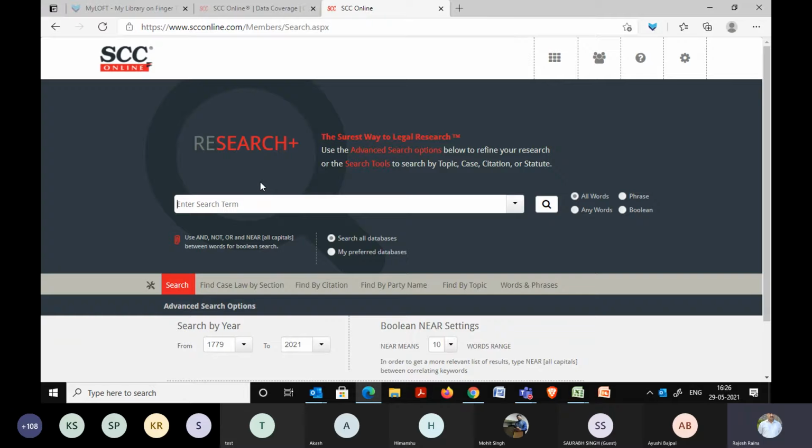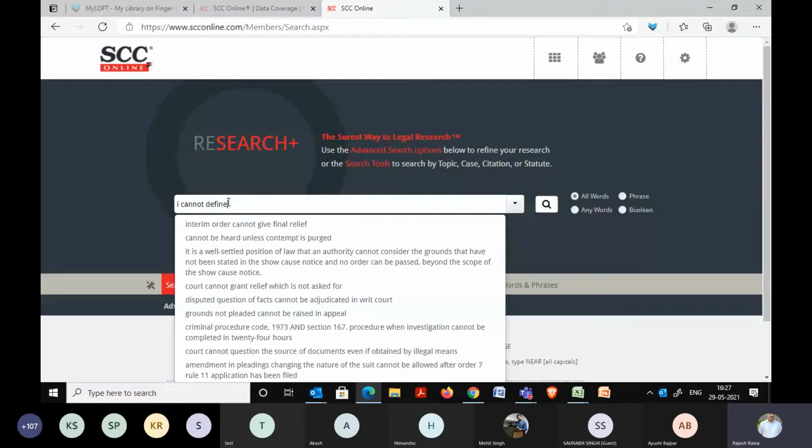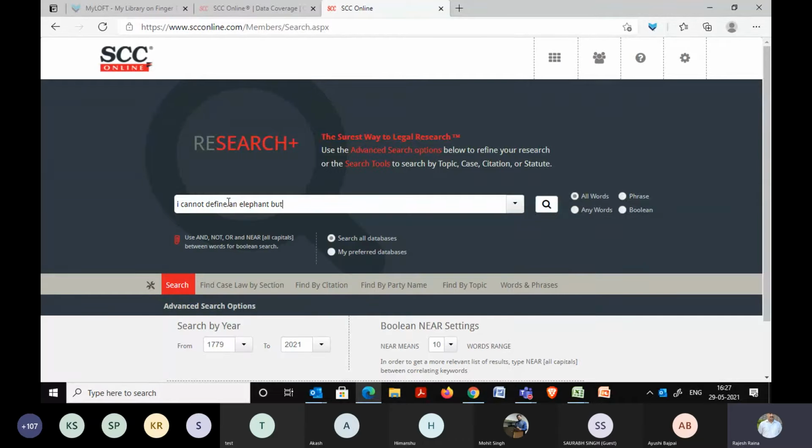So if I'm looking for the judgment where, let me give you an example over here. There was a case of indiscipline versus discipline in some educational institution, where the judge quoted one African proverb, and he said that I cannot define an elephant, but I do recognize one when I see one. So if I start typing like this, I cannot define an elephant, but I do recognize one when I see one.